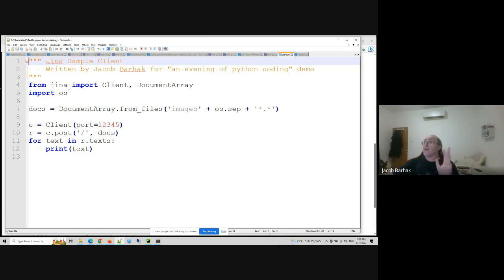So let's look at the client code. Client code imports two things from the Jina library. One of them is called DocumentArray. The other one is called Client. Client is the mechanism that communicates with the server, with the executor that actually runs the classification. The DocumentArray is something specific that Jina has that is tailored towards AI. Think about its documents as AI documents.